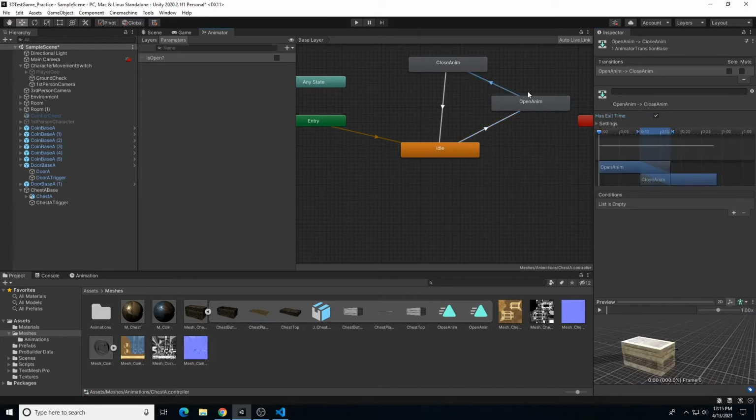Let's click on the transition between open anim and close anim. Let's turn off has exit time and click the plus symbol for condition, and is open is the only one we have, but we're going to change this to false. So is open is false. That means it's going to close the chest and animate the chest closing. And then the final transition we're going to leave as is. We're not going to put a condition, and we're going to leave has exit time.